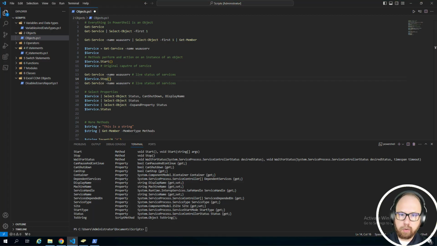Today we're going to be doing a YouTube video on objects. So basically everything in PowerShell is an object. Today we're going to be using the Get-Service cmdlet, and we're going to be displaying the services on our Windows machine. One of the useful tools that we're going to be using today is Get-Member.